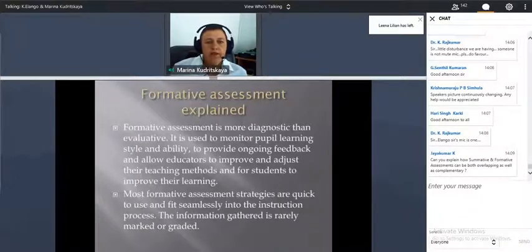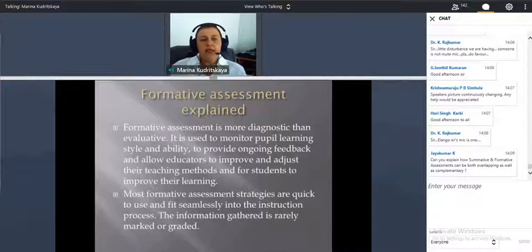Now, formative assessment, explained, is more diagnostic than evaluative. It is used to monitor pupil learning style and ability, to provide ongoing feedback, and to allow educators to improve and adjust their teaching methods, and students to improve their learning. Most formative assessment strategies are quick to use and fit seamlessly into the instruction process. The information gathered is rarely marked or graded. So we might say that summative assessment is assessment of learning and formative assessment is assessment for learning.